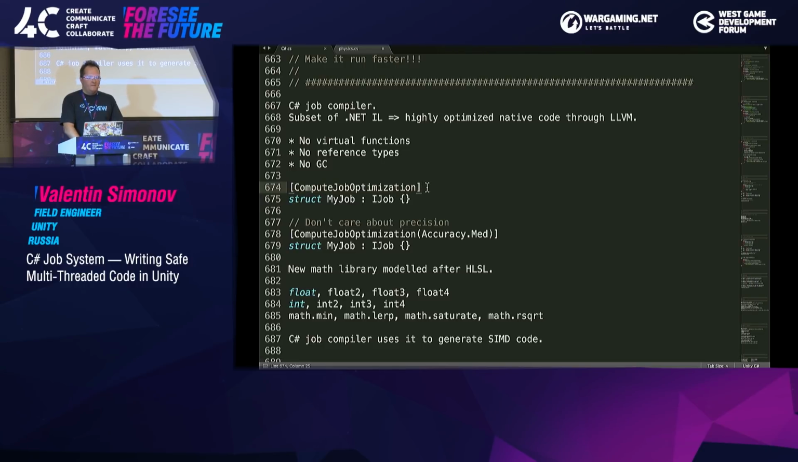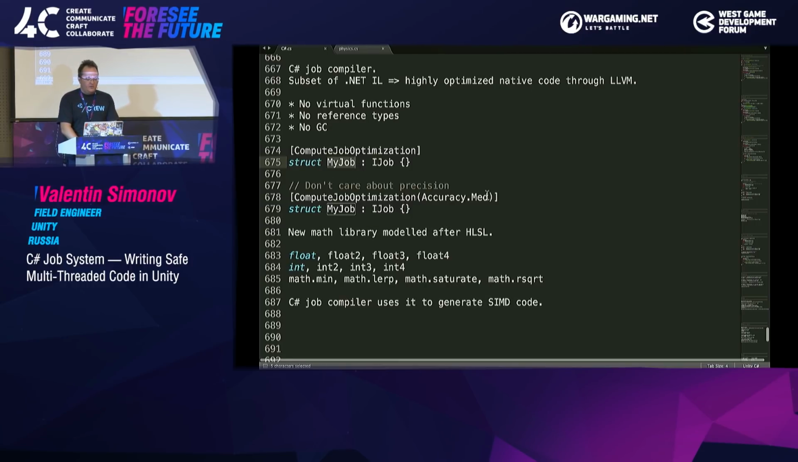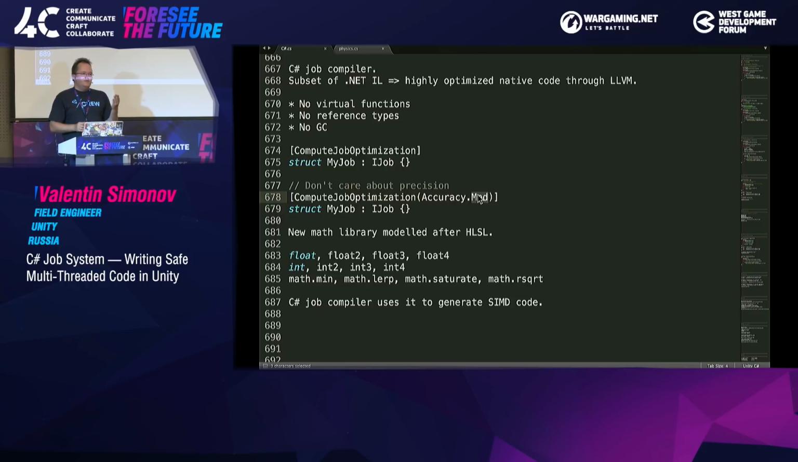So you take a job, you add an attribute, and all of a sudden it goes faster. The compiler can see that we want to optimize the job, and this is how we can use it within the job. Therefore, we can tell the compiler how precise calculations should be. For example, a fish is just moving, so it's not important for us to know the tolerance of its direction. We can just indicate that it's okay.